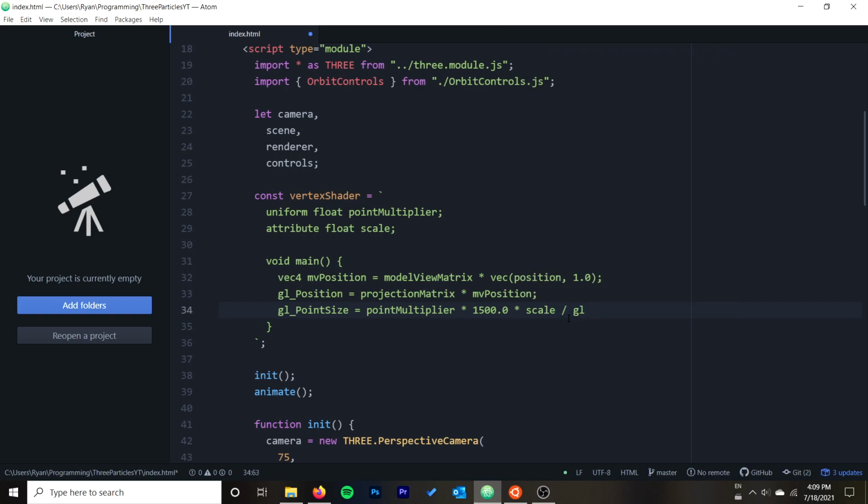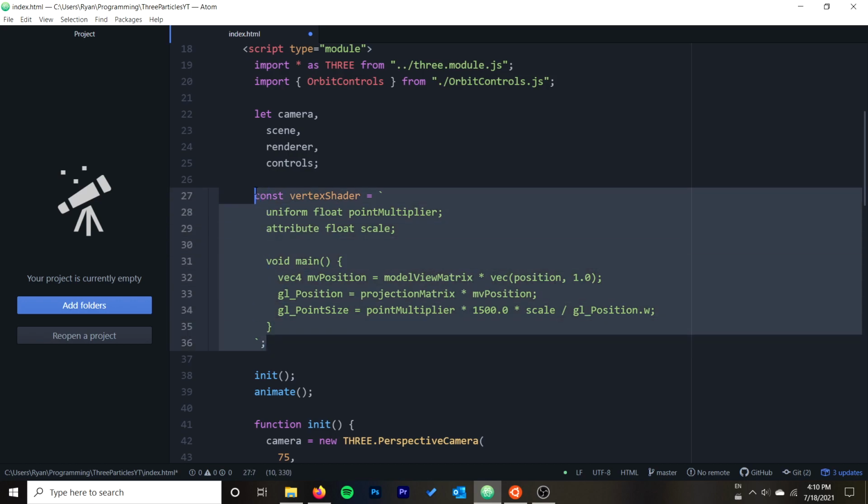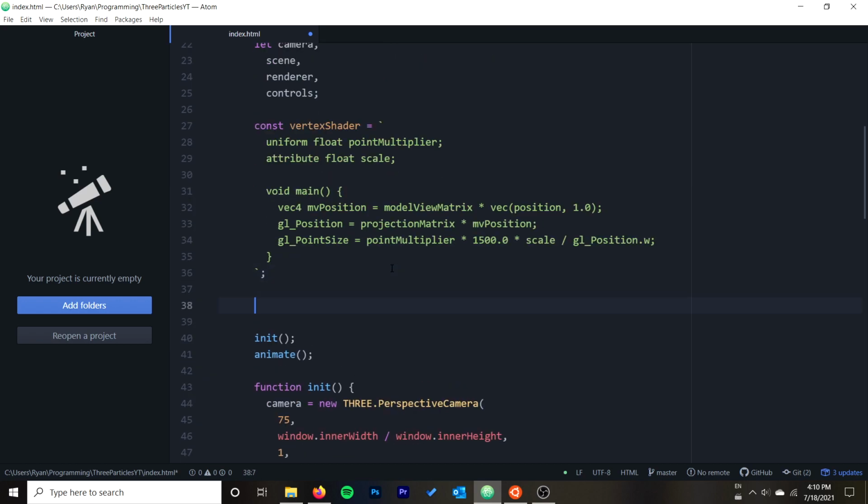And then finally, we divide it by gl_Position.w. Basically what this does is it takes care of making sure that as the camera moves closer and further away from the point, the point appears larger or smaller. So that should be it for that Vertex Shader. There are a couple more things we'll add as we go, but that's okay.